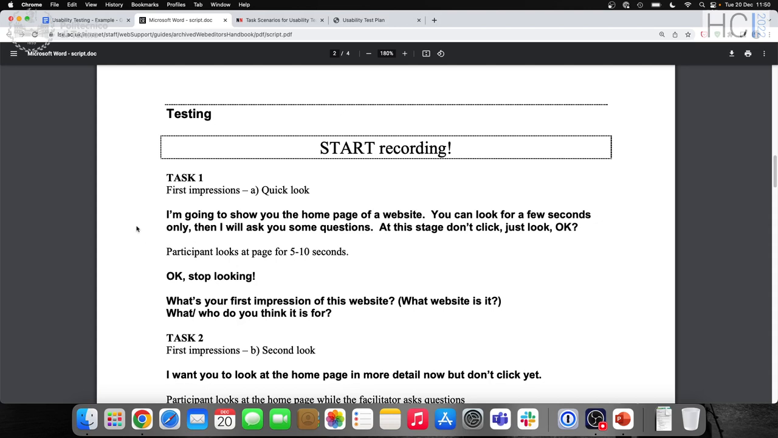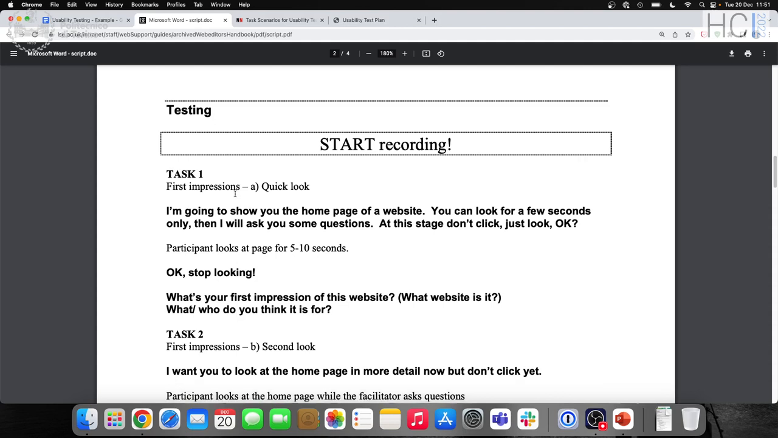And then here there is task one and a reminder for the tester of what task one is. And then there is the exact text that the tester will say to the participant, to each participant. I'm going to show you the home page of a website. You can look at it for a few seconds only, and then we'll ask you some questions. Just at this stage, don't click, just look, okay?